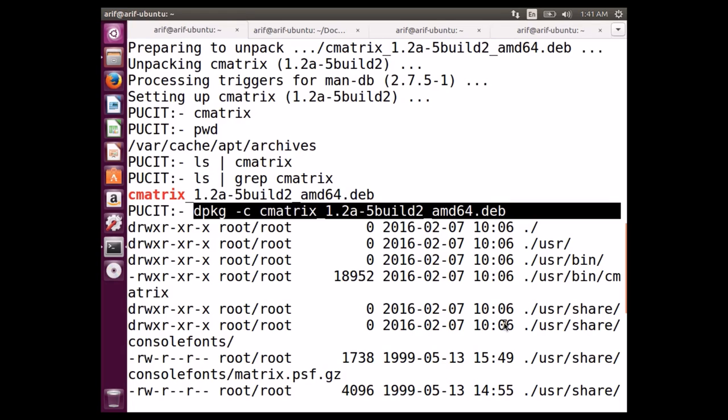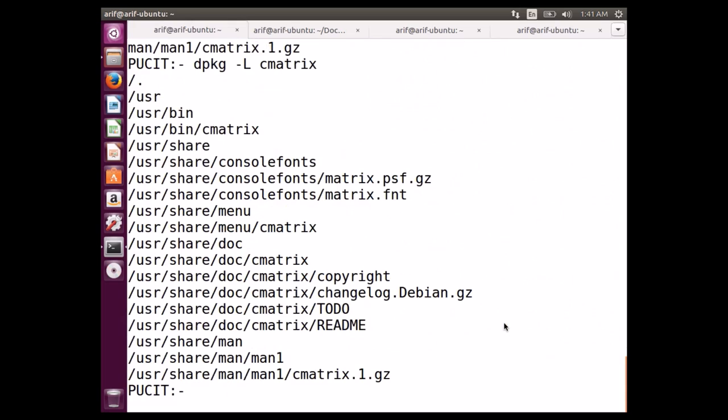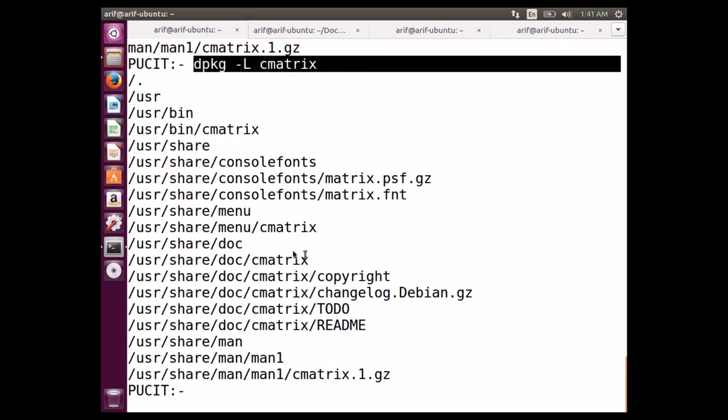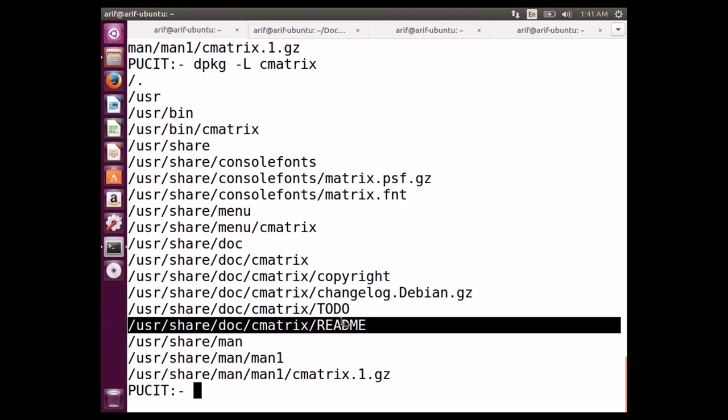And if I want to know that after installation what all files have been installed on my system, in that case I can give the option to the dpkg as -L. So if I give this option, -L option, to dpkg, it tells me that it has installed the cmatrix binary in usr bin. It tells me, for example, it has installed cmatrix.1.gz, that is the man page of cmatrix in usr share man man1, it tells me that it has installed a readme file in usr share doc cmatrix directory.